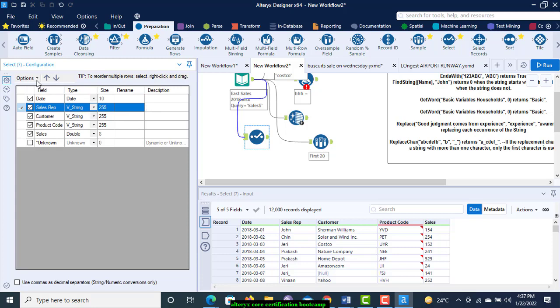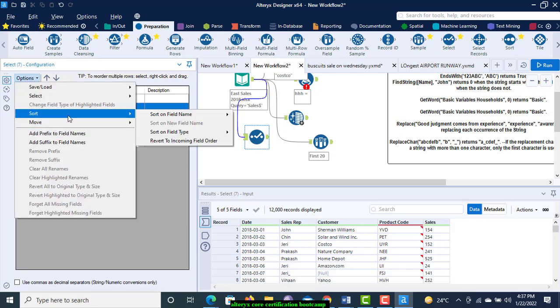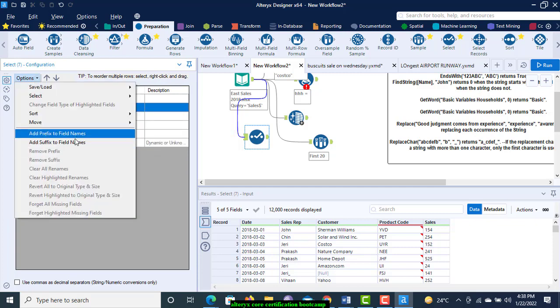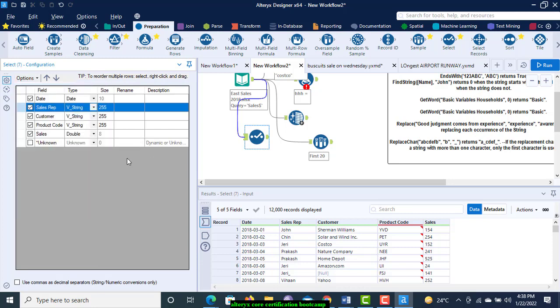Apart from that, you can do sorting, and you can add a prefix and suffix to the field name. The other things you have to keep in mind, because you will get multiple choice questions, are what things you can do with the select tool.